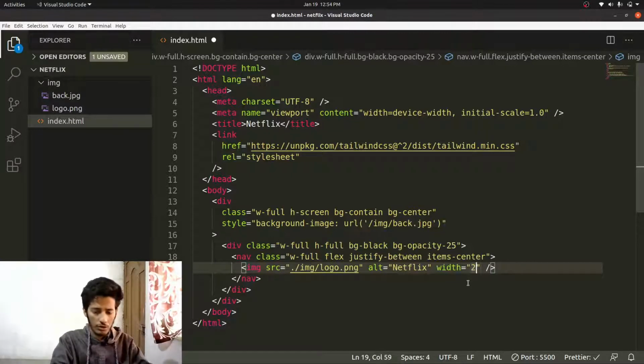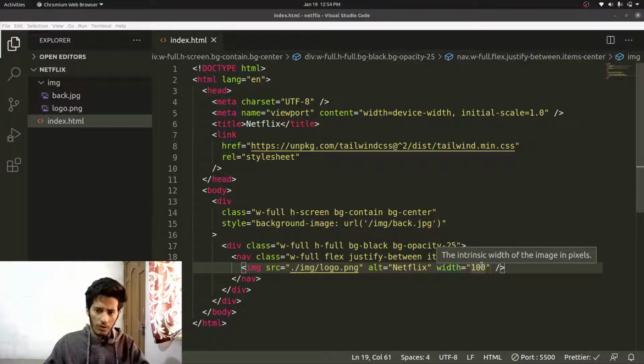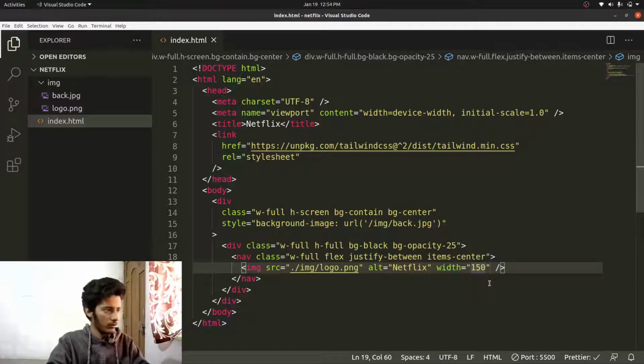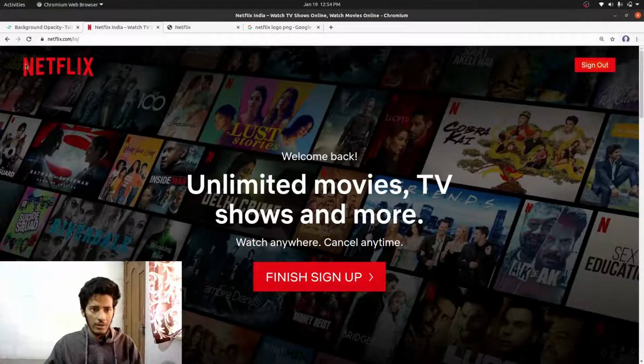That's also very big. 200, 100. Yeah, that's perfect. Basically we can go for 150, I believe. That will also be good. Yeah, that's better. You can see in our website here we have the Netflix logo, and there's some padding from the left side.